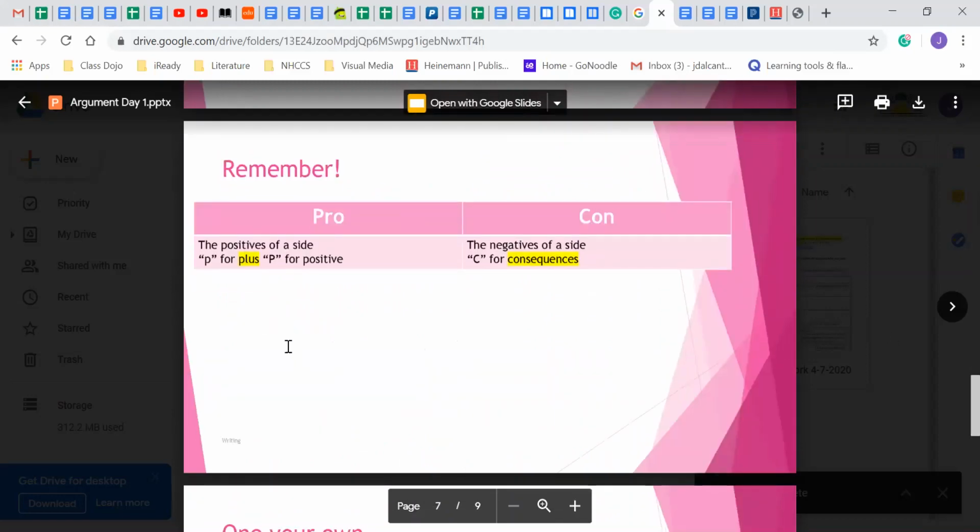So guys, remember, a pro is the positives of a side. P is for plus, P is for positive, or pro. C for con, the negatives of a side. C for consequences. I almost said C for cookie.